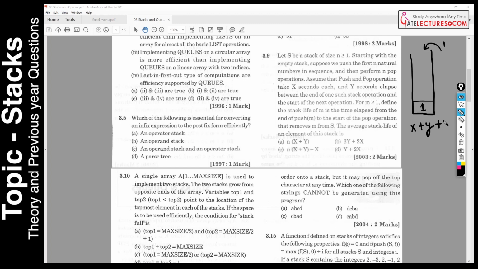And then we have to take x seconds to pop this item out of the stack. This is what they are telling you. Now this is the case when we have only one number. Let us suppose we have two natural numbers, that is 1 and 2.